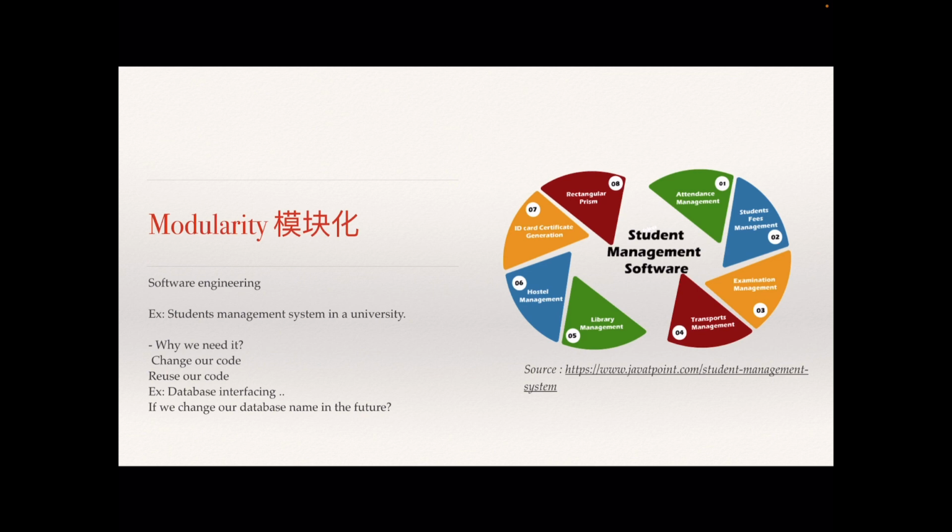Because to use the attendance management, you have the database. You have to have a database to store the attendance information. Student fees management, you have to have a database that stores this information, and so on. So in a modular design, you will have one module that interfaces with the database. So if you want to change the name of the database, you will go to your interface module and change your connection information from that module. You don't need to care about every module.